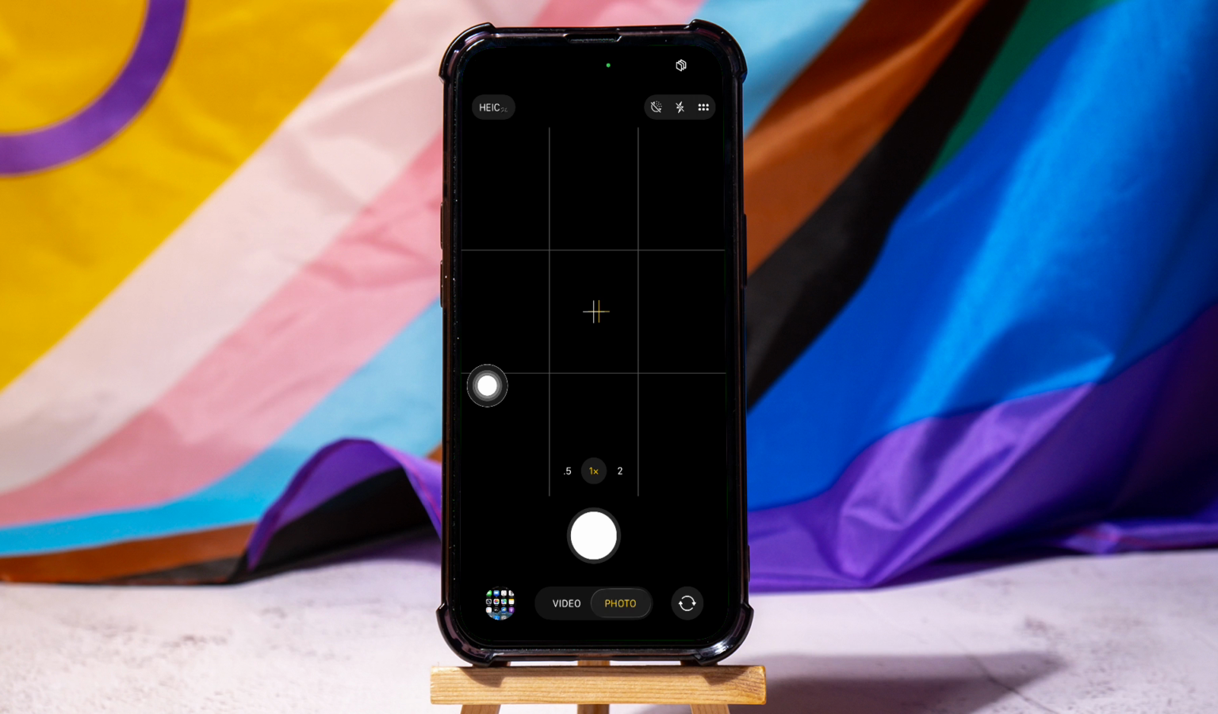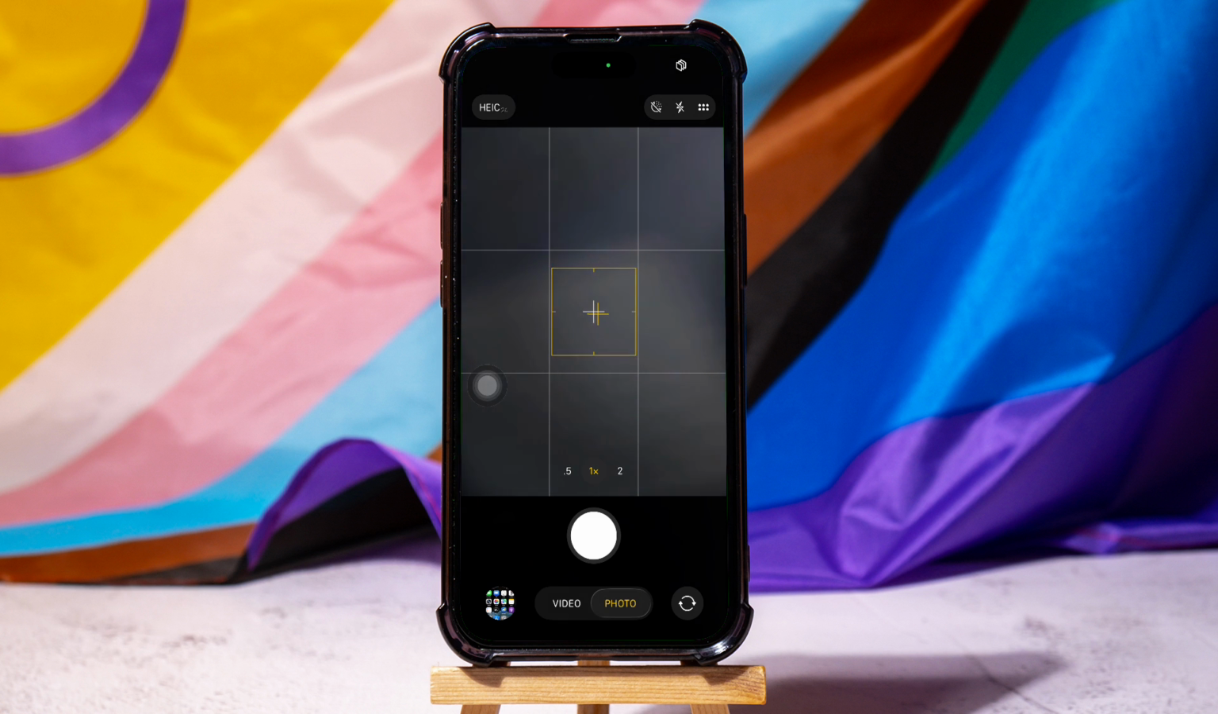The camera app on your iPhone allows you to capture high-quality photos and videos. It also has zoom controls and other settings to enhance your shots. Once you are in the camera app, you can switch between different zoom levels by tapping on the options such as 0.5x, 1x, or 2x.